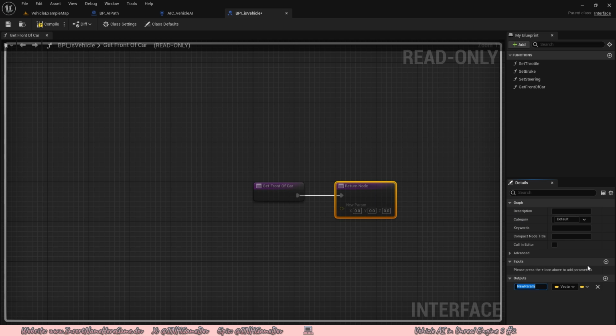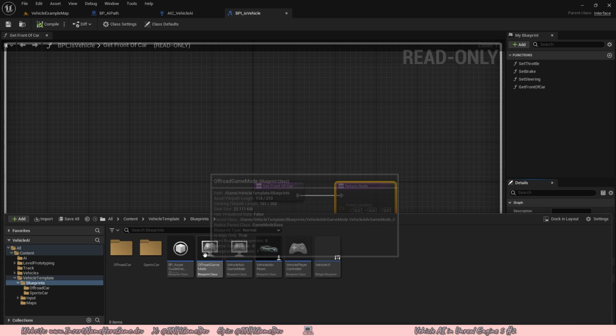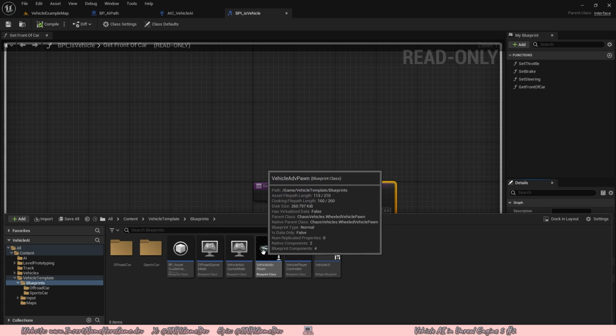We're going to call this front location. It's a good name. We're going to compile and save. And now we're going to open up our AI car. So to do that, we're going to open up our content browser, go to our content folder, go to the vehicle templates, blueprints. We're going to open up this vehicle advanced pawn.